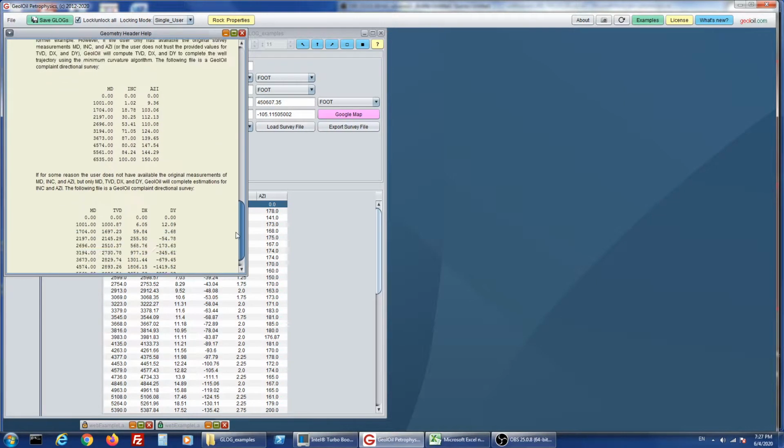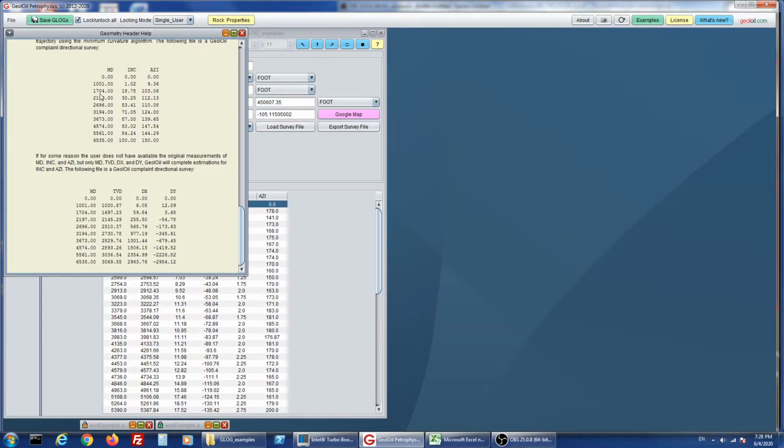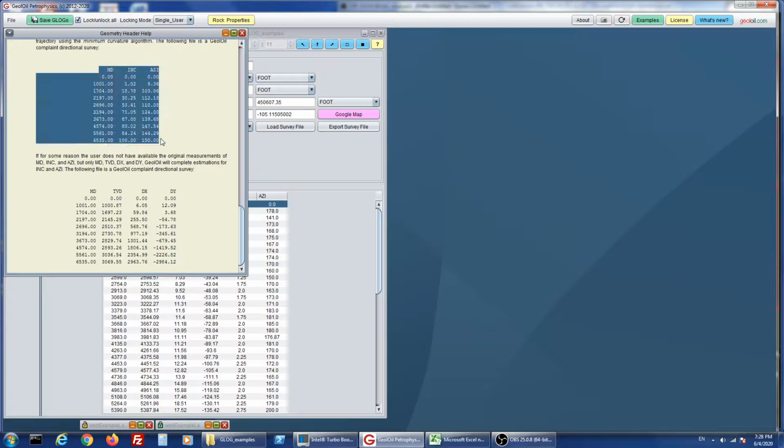The default format is the very original deviation survey file, which is one column with MD, measured depth, one column with inclination, INC, which has to be the title, and one column with azimuth, AZI. That is the very default, the original deviation survey file path. Only three columns: measured depth, inclination, and azimuth.